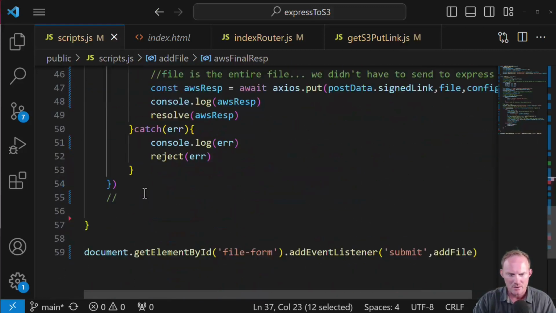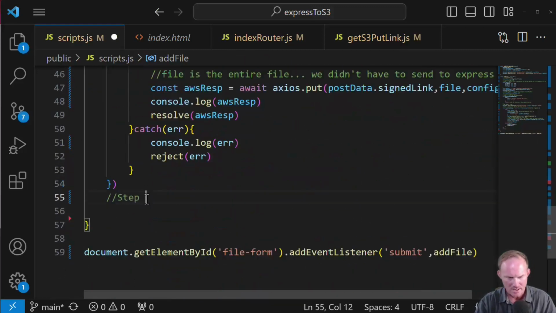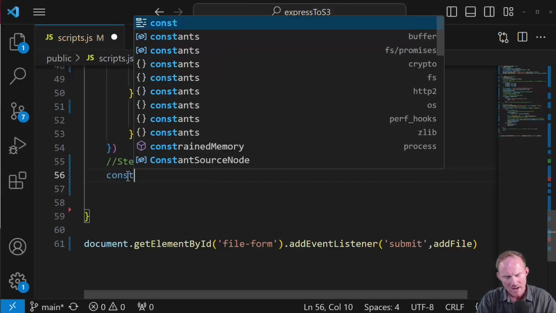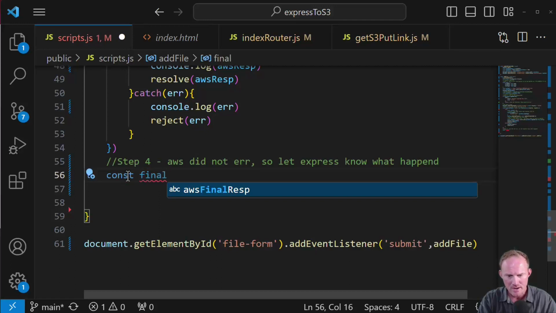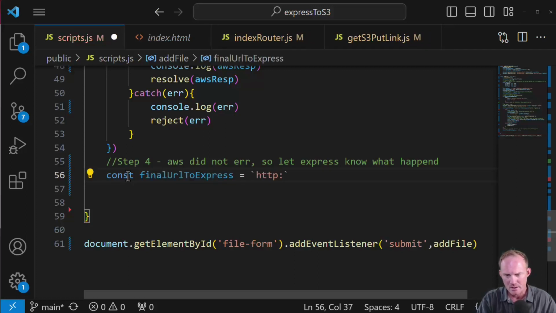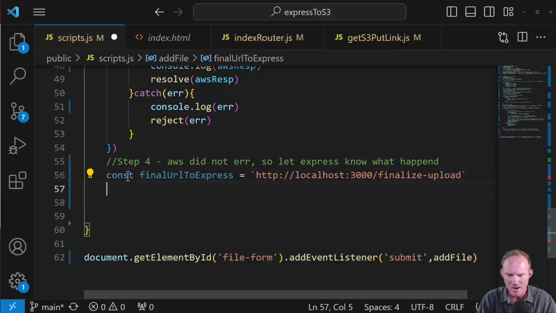So down here, let's make a note here: what step are we on? We are on step 4. AWS did not error, so let Express know what happened. We're going to make a new URL. So we'll do final URL to Express is http://localhost:3000/ we'll call this finalize-upload. So we'll need to make this route.